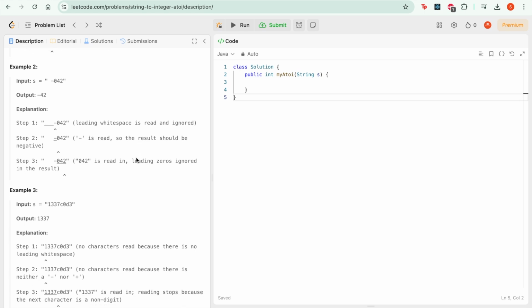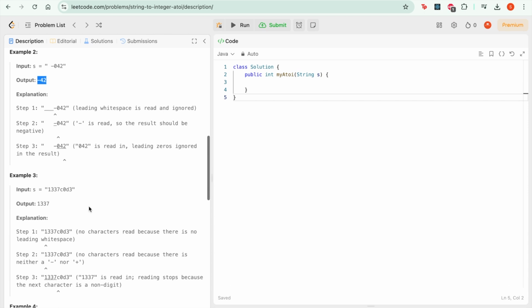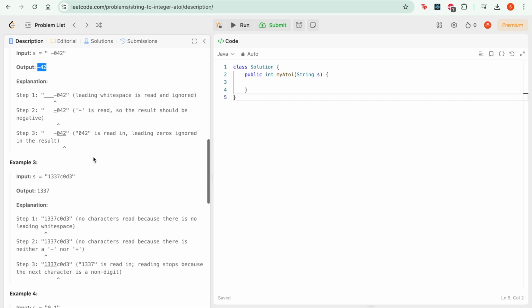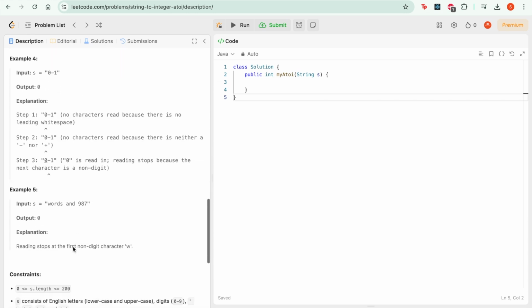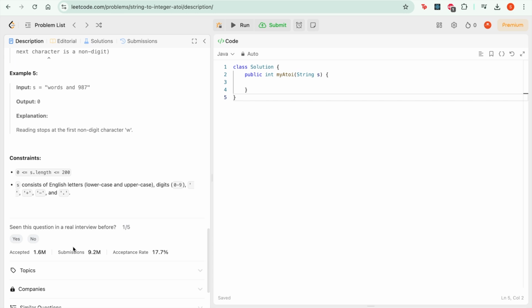Then they go through example 2, which is a negative number. Although it's negative 042, the result is just negative 42, so the leading zeros are ignored. Example 3 has a string which has some digits at the start, and then there's a letter. 1337 is read because by the time they reach this C, which is a non-digit character, they have to stop reading.